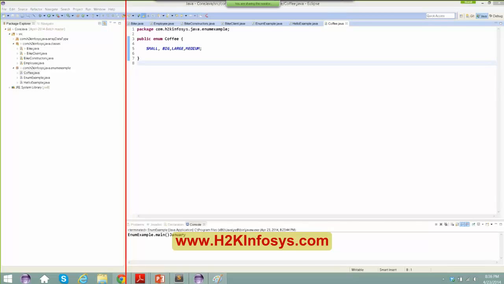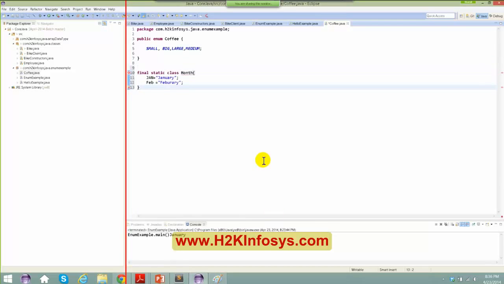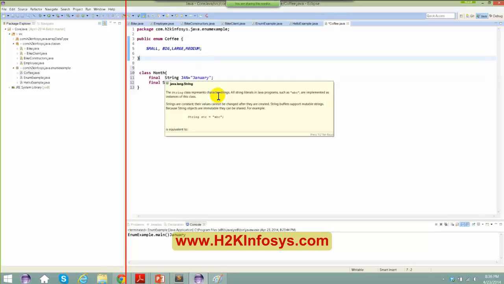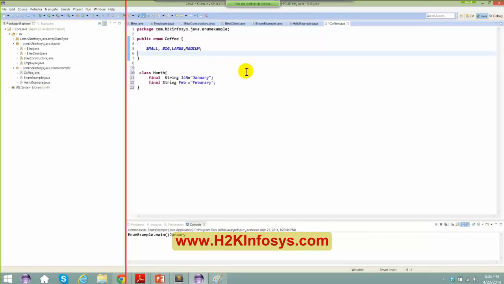There was a question here: why not have a class, something like this? I can say public class, and in that class I can define a data type as, let's say, string January or string February, right? Initially, we were doing it in this way itself. We were basically making this final, and we used to do the same thing. But in contrast to this, your enum has come into the picture. So this is just kind of a replacement. Instead of doing it in this way, I have done it in the other way.